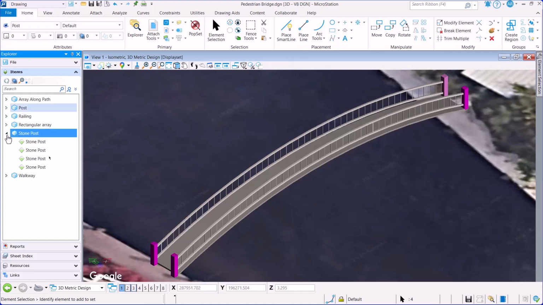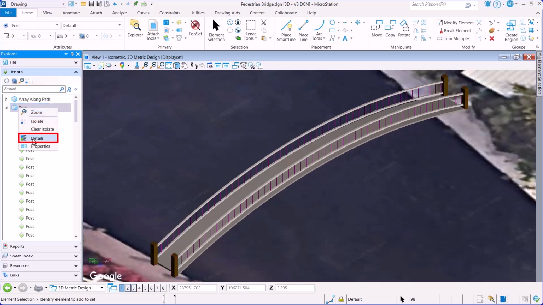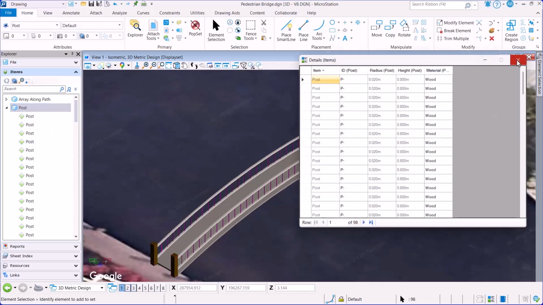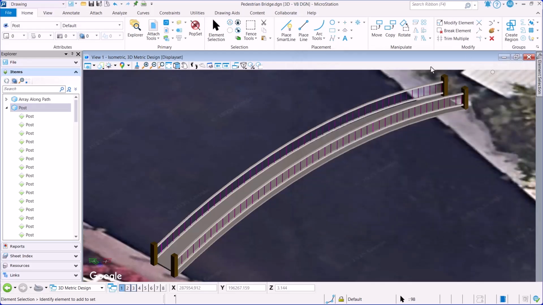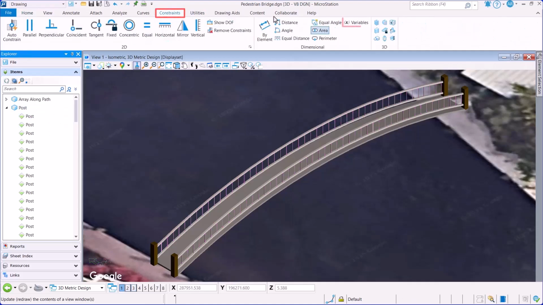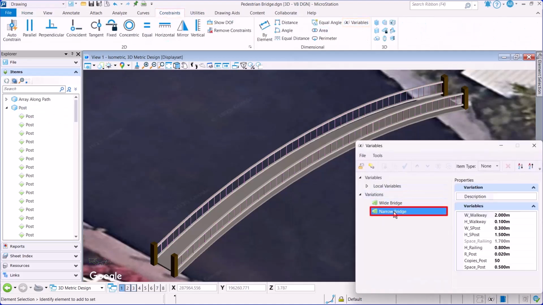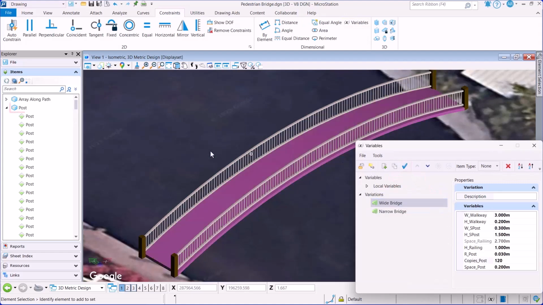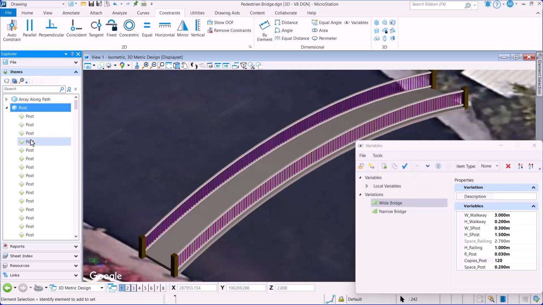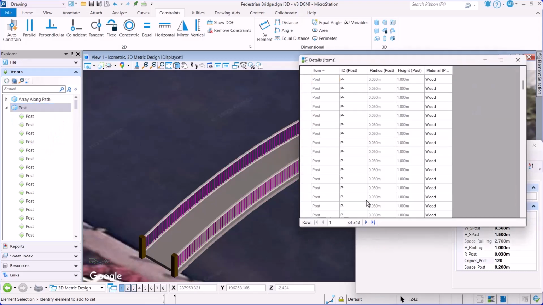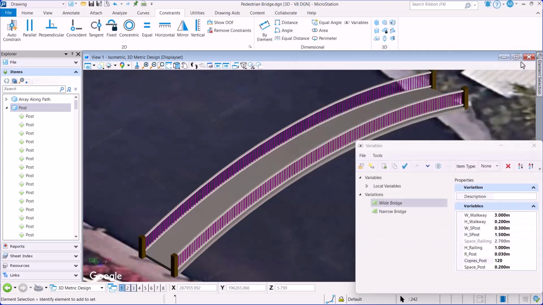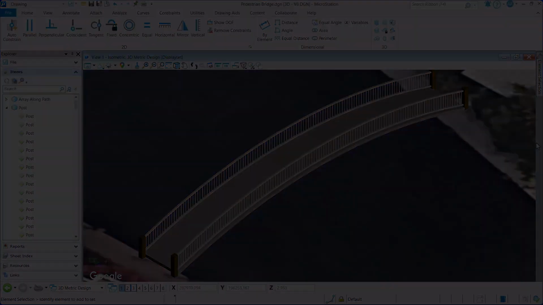Now open the details for the post item type. Note that there are 98 rows in the table corresponding to 98 individual posts. Go to the Constraints tab and click Variables. Activate the Wide Bridge variation and go back to the post details. Note that there are now 242 rows, as this bridge variation has more poles than the other variation. You may now close all tool windows.